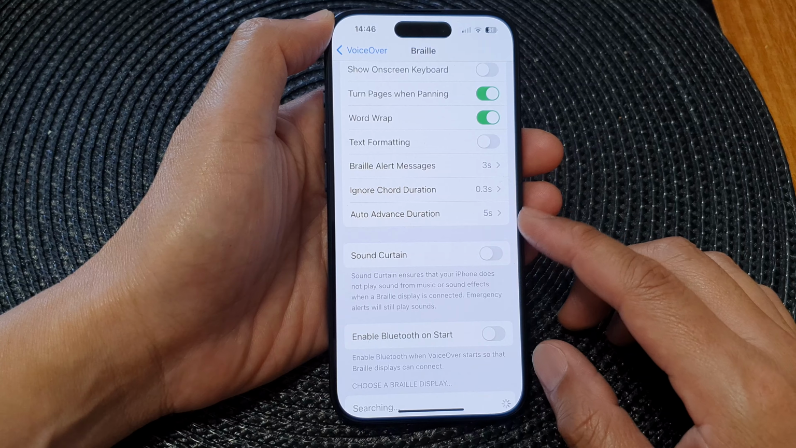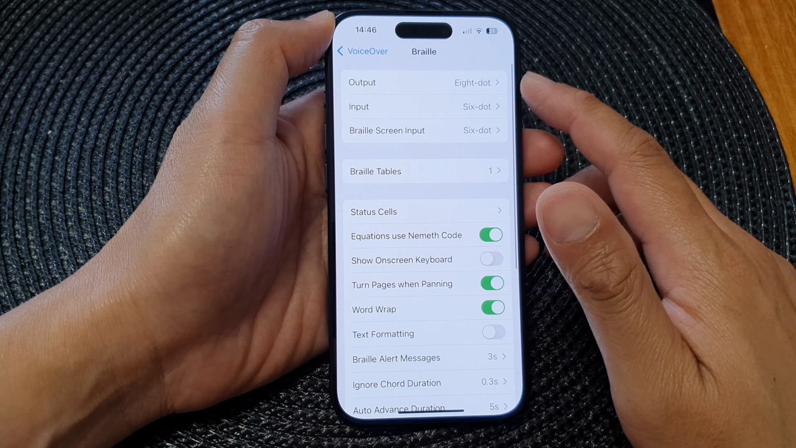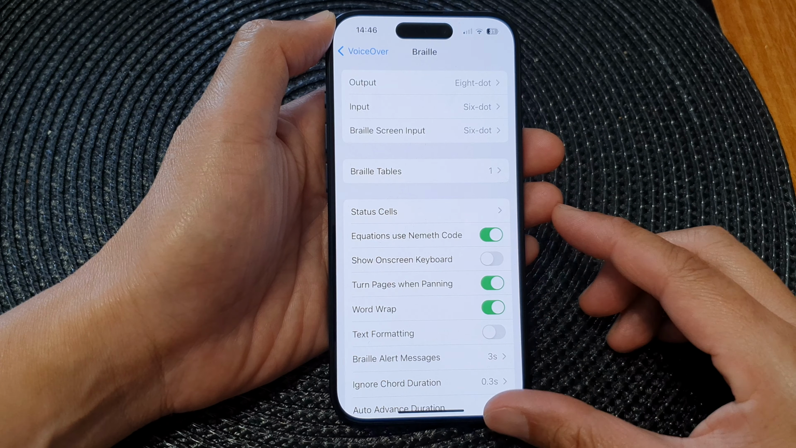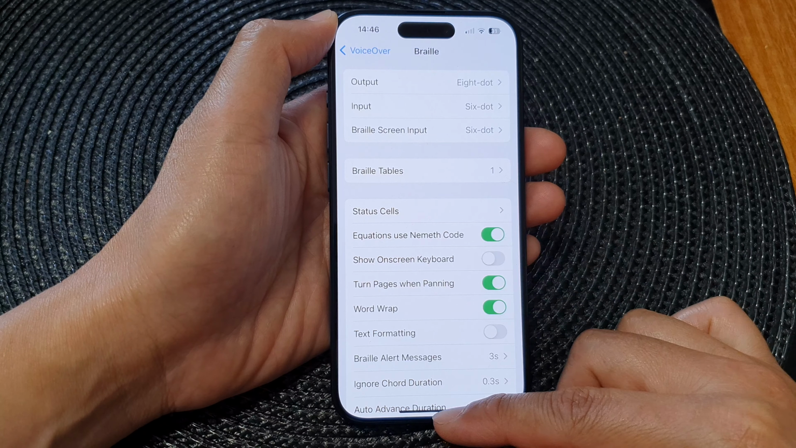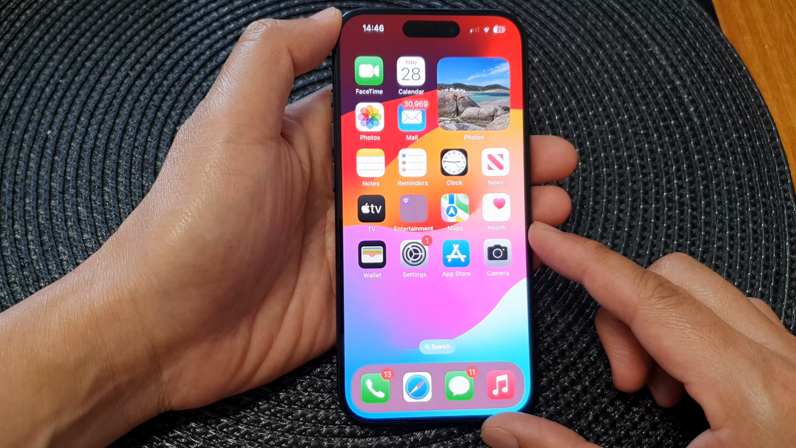And that's it. So that is how you can change your VoiceOver Braille display settings on the iPhone 15 series. Finally, you can swipe up to go back to the home screen.